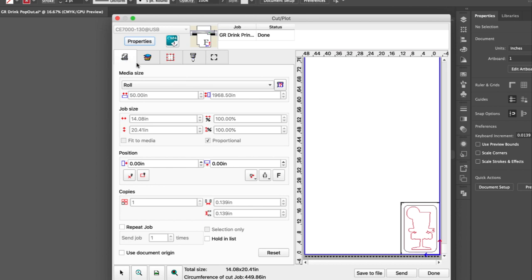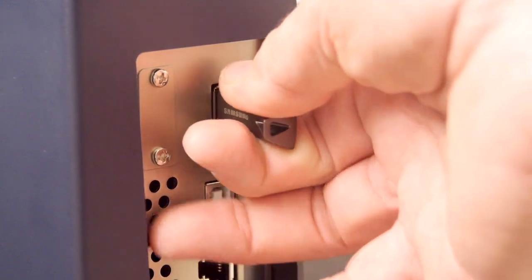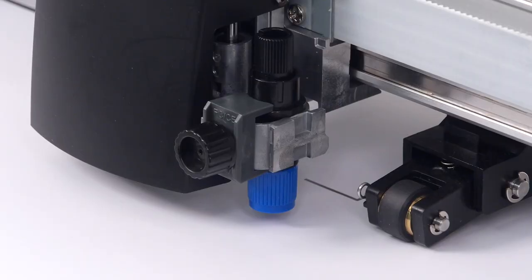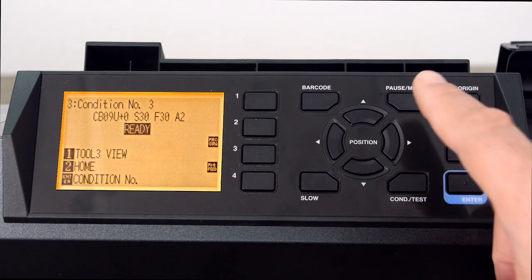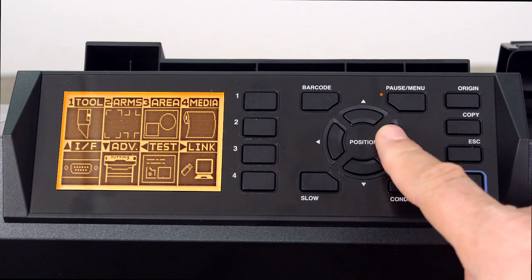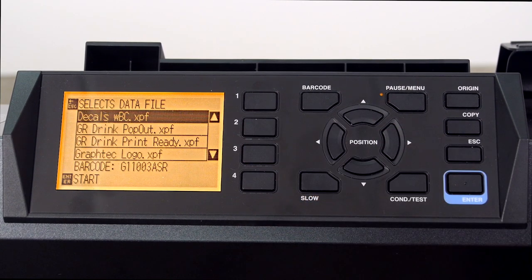We are all set, so we can send this job to the cutter, but this time we will send the job to a USB thumb drive. We can do this by clicking Save to File. Let's plug the thumb drive into the secondary USB port, and then use the arrow keys to move the tool head over the first registration mark. Next, start the process by pressing the pause menu key, then press the right arrow key. Next is to select the file by pressing the 2 key.